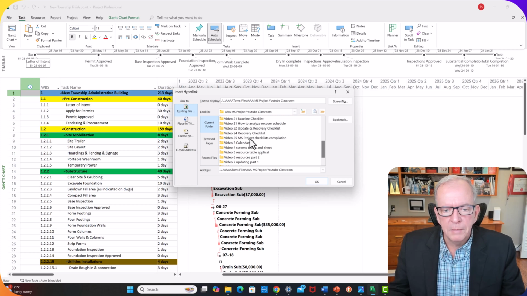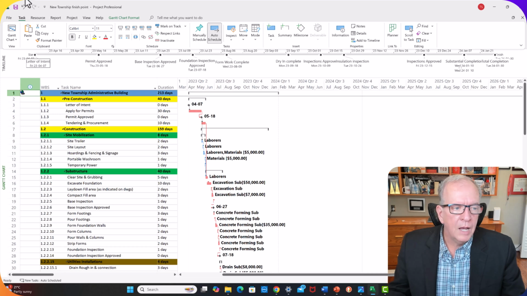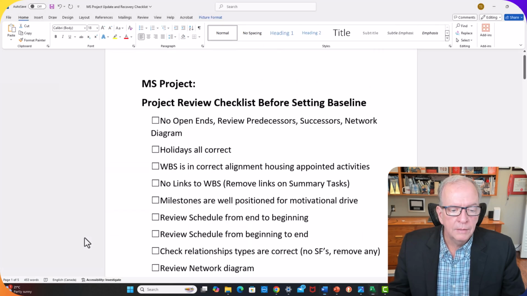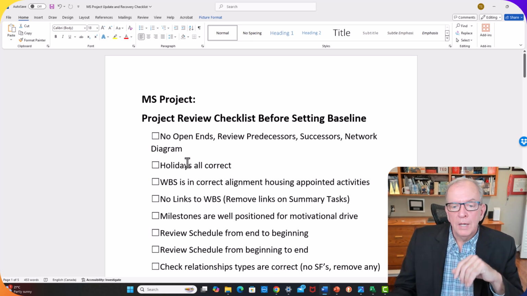But okay, so I've got MS Project checklist compilation, and then I've got this Word file. So I'm going to click on that and say okay. And that puts a hyperlink there. So now if I'm in Microsoft Project and I wanted to bring up my actual checklist, I could just right click here, go to the hyperlink and say open link, and it brings up my checklist. And now I have it, right? And so I could easily toggle back and forth.